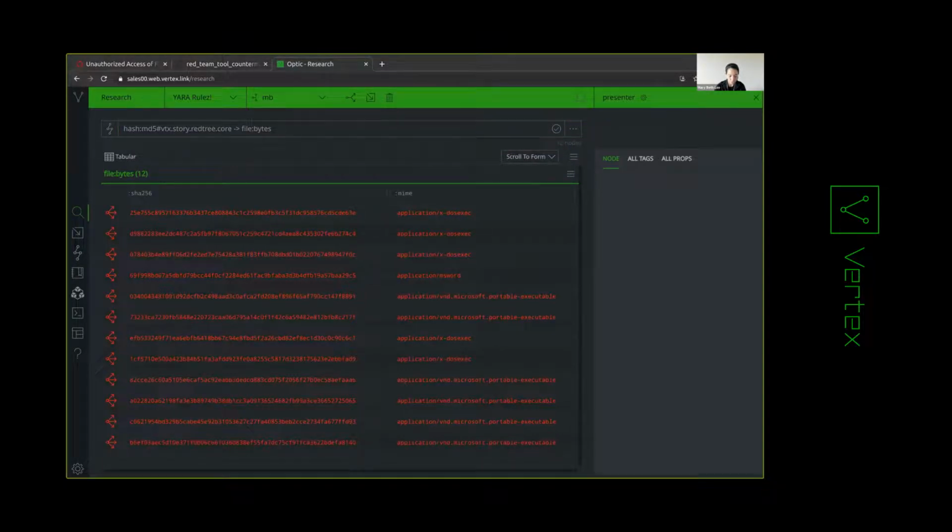So now that we have those file bytes, we'll run them against our FireEye rules, and grab my query.